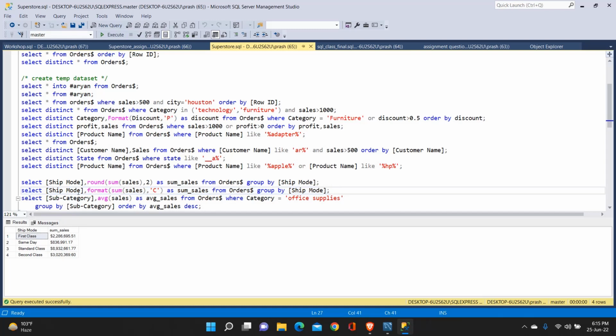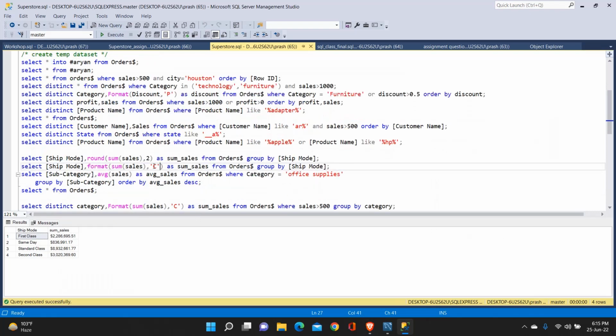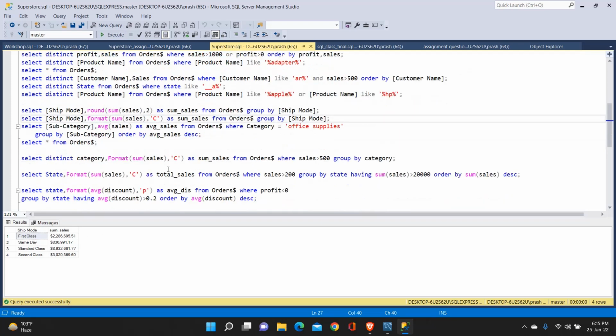You can look for the documentation of the format in the SQL Server. Maybe we will look later on, or you can look at it for yourself. You will find many other things as well, the ways of formatting. Then this is the format p, the same thing, I guess.